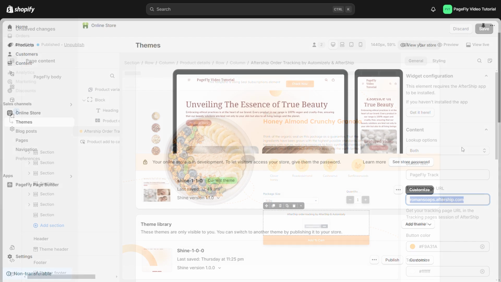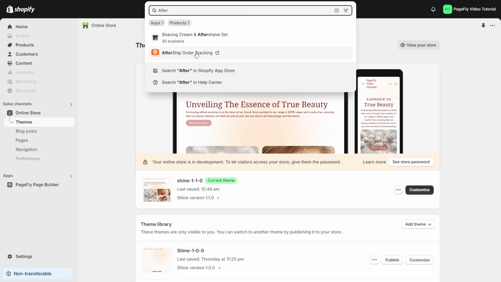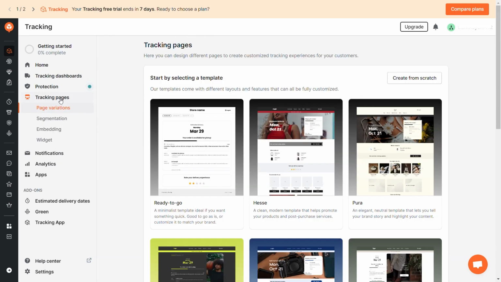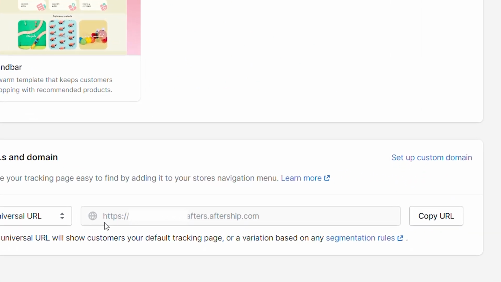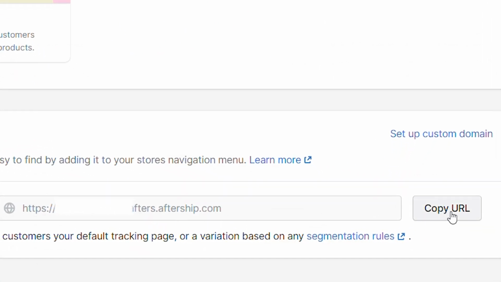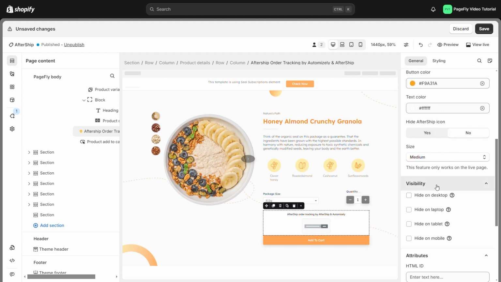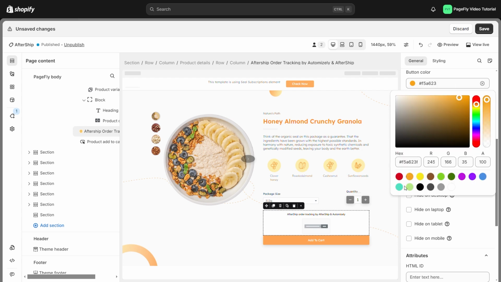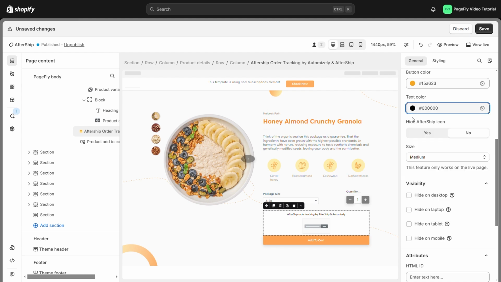Next, you can acquire your tracking page URL from the AfterShip Apps Tracking Pages section. To find the link, access AfterShip dashboard from Shopify admin. Click on Tracking Pages. Here you are. Copy the link and head back to PageFly pages to paste here. Change the button color and text color as you like. Enable this option if you wish to hide the AfterShip icon.